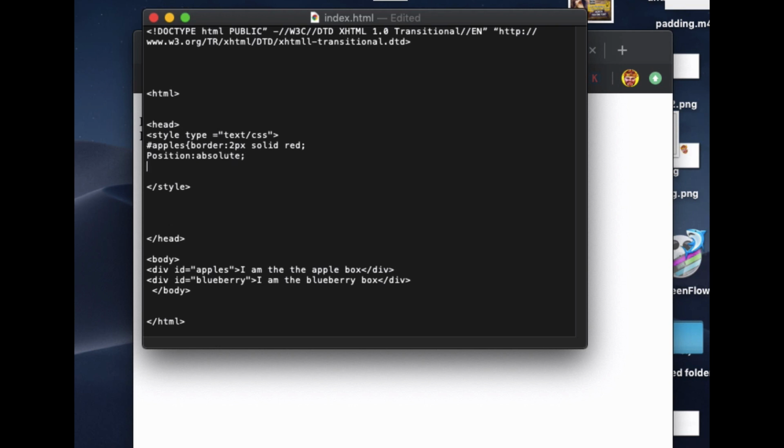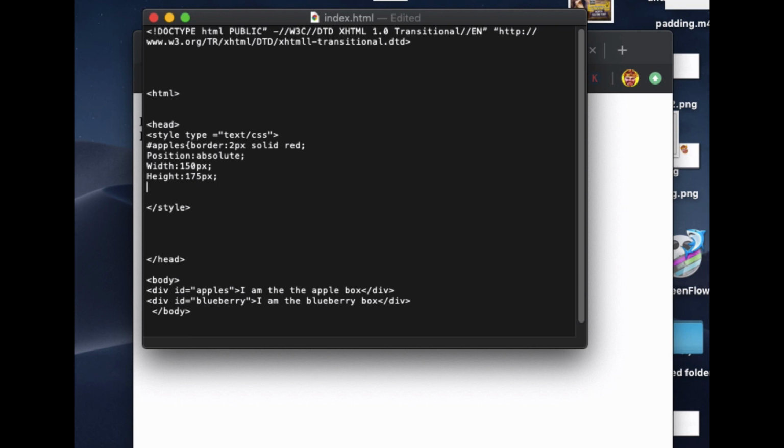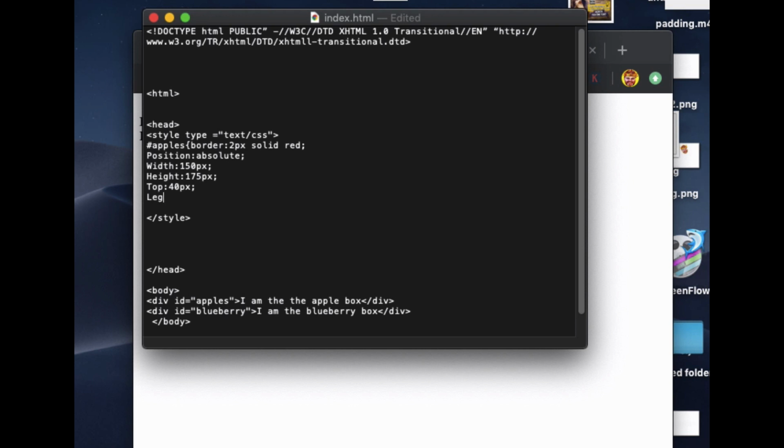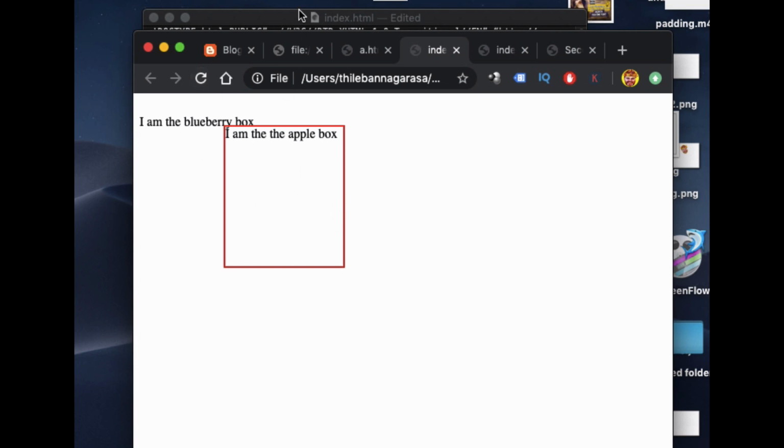And then the next thing is width, 150 pixel, and then height, 175 pixel, and the next thing is how much we are moving from the top. When I put top 40 pixel, it goes to the bottom 40 pixel, and if I put left 115 pixel, it's going to move to the right 115 pixel. Okay, it happens in the opposite way. Now when I go and refresh this one, you can see we created the first one.